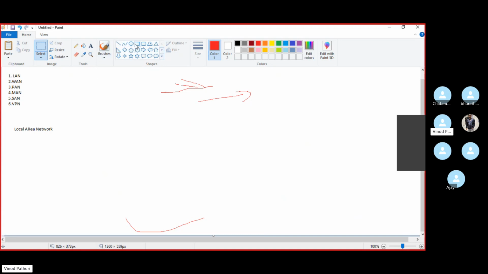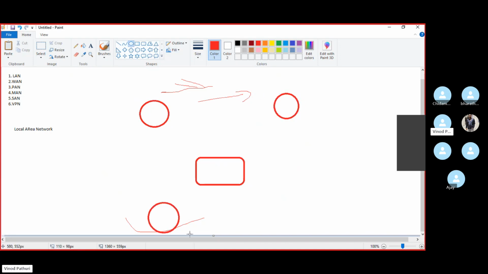For example, I'm just telling you one thing. You have one user, he is connected here, and you have one more user, and one more user, and one more user. Okay, so you want to do a file share between all of them.